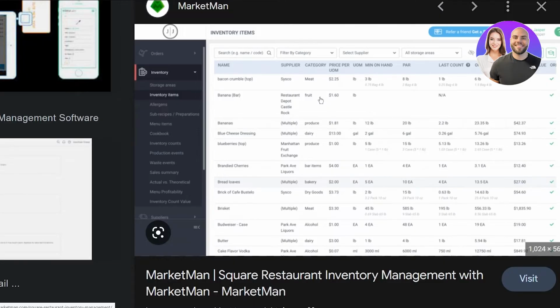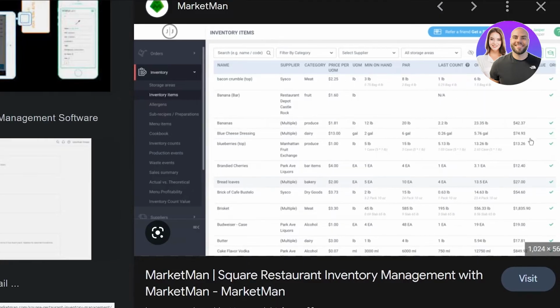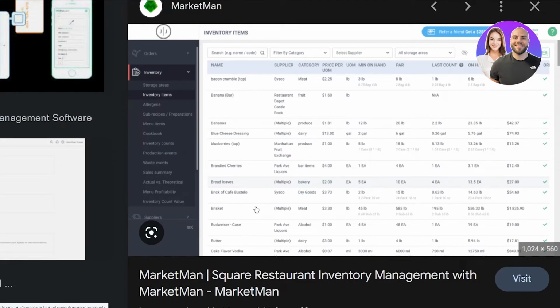about your orders. So you can see your order names, your suppliers, your categories, your price per UOM, your main UOM, minimum on hand pounds, your par pounds, and then your last count on hand value, and much, much more. So you basically get a great overview of all the inventory. You can add new items, you can remove items, you can set the prices, and you can just be up to date with everything that's going on with your store.